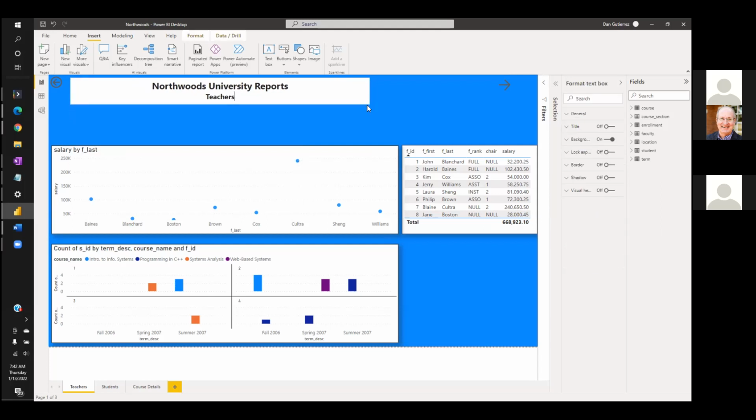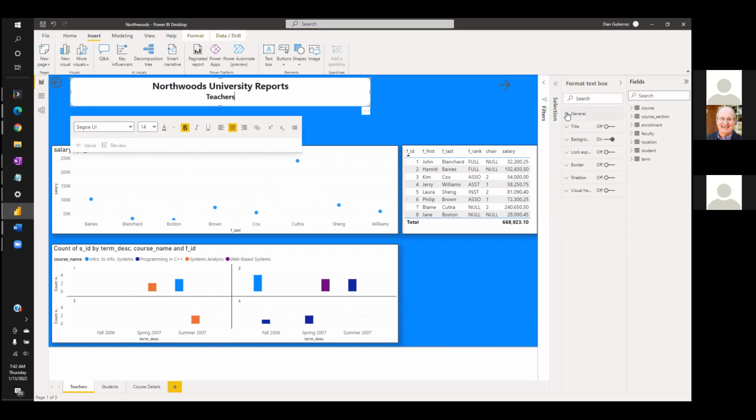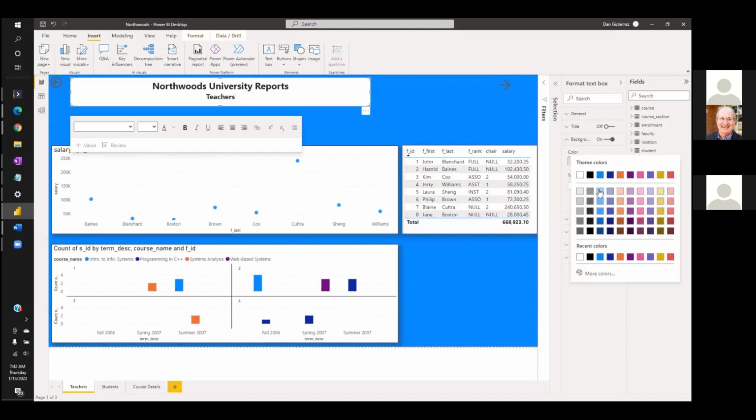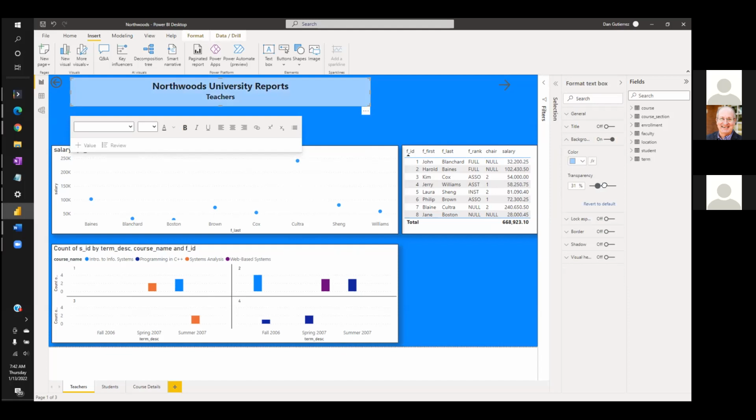Also, for these elements, you can change the background color for each of these visuals. So if you wanted to make it transparent because you like the background color and it contrasts well with all of these elements, you can do that as well by clicking on the element. Currently this has a background, but I can remove it. Or if I wanted to choose a different color for it, add some transparency, I can do that as well.